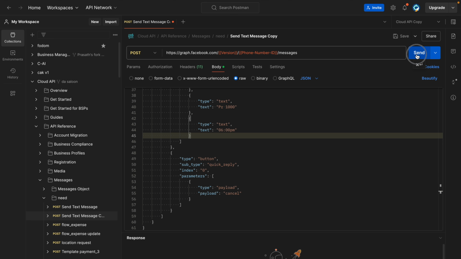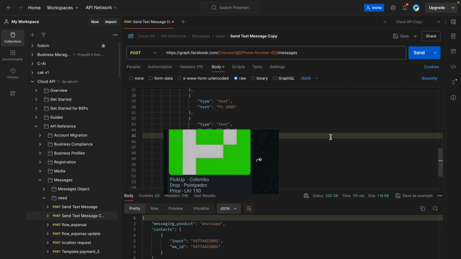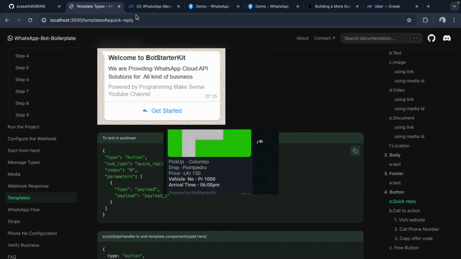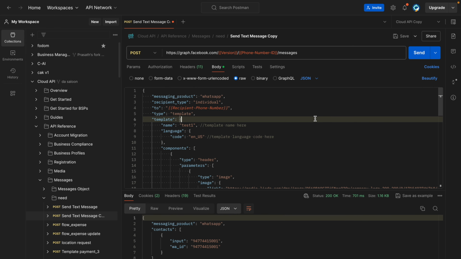So I just click send. You can see I'm getting the success code 200. Meanwhile I receive the message on my mobile. It looks exactly like this, with a different image. So once it's working fine in Postman, it's time to replace this request in our code.